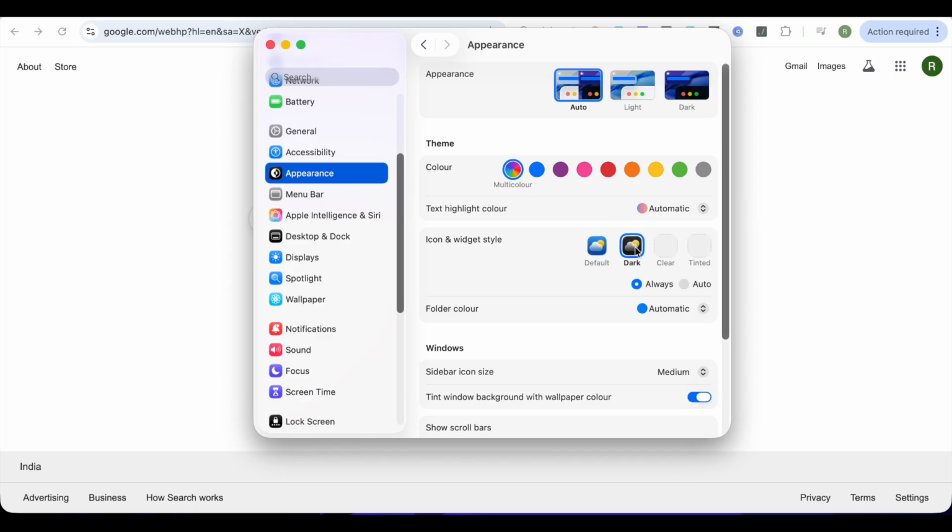Simply select dark over here and all your icons will be turned to dark mode, and you can also select whether you want the always option or the auto option. The auto option will depend on the system's dark mode or light mode. So if you have selected the appearance as auto on the system, then app icons will be turned dark when it is night in your country or your region, and this is how you do it.